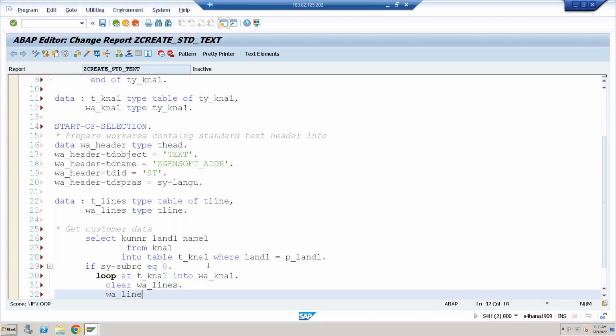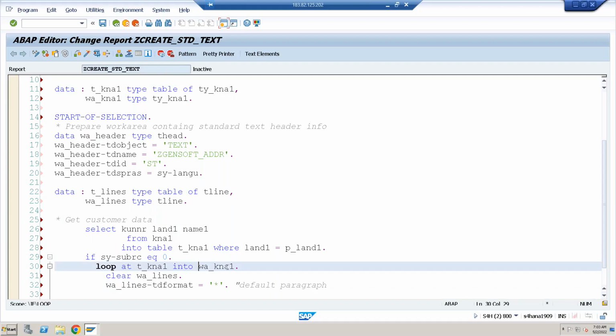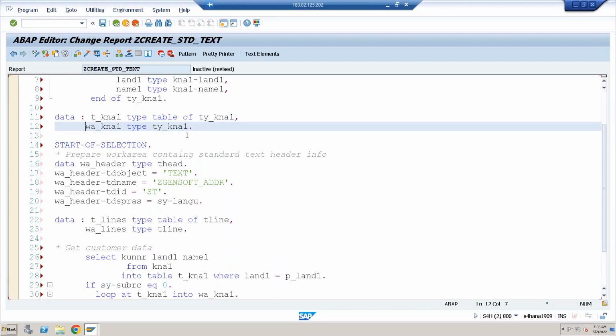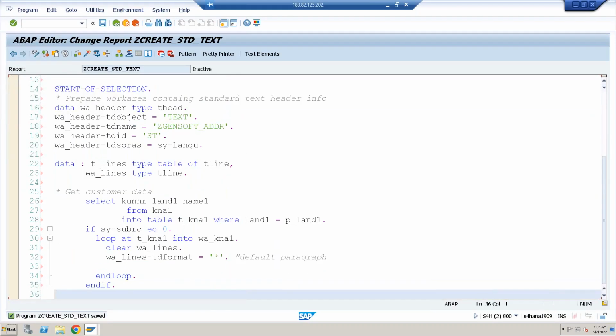I'll say W_lines-TD format equal to star. Star indicates what? Default paragraph. When you create it using SO10, on the left hand side we are getting star, which indicates what? Default paragraph. Then each record will come to this work area. This work area contains how many fields? Three fields. Customer number, land one, and what? Name one. So I'll concatenate that.